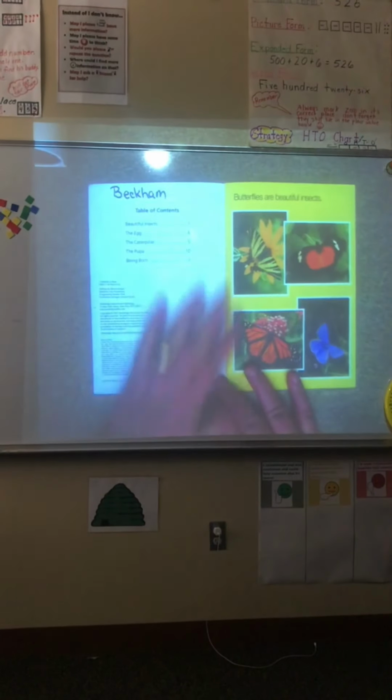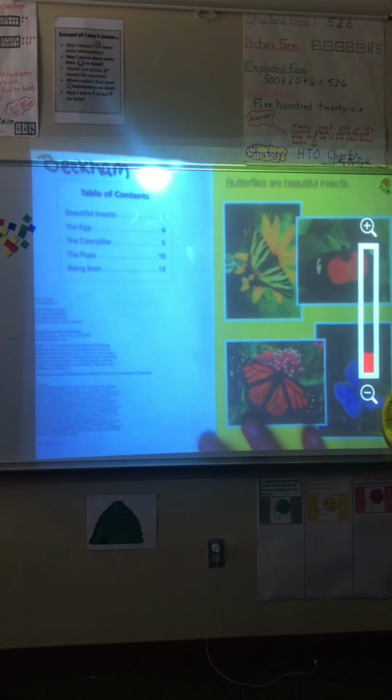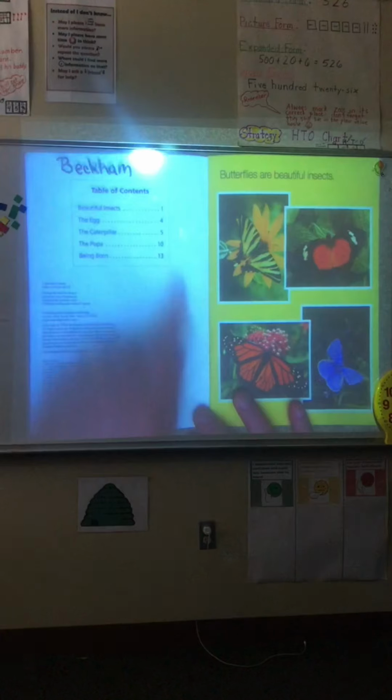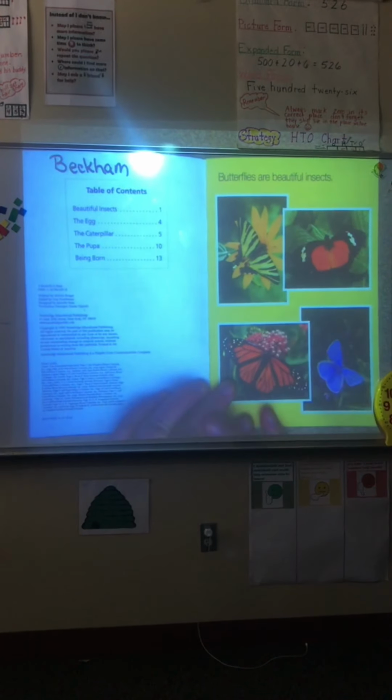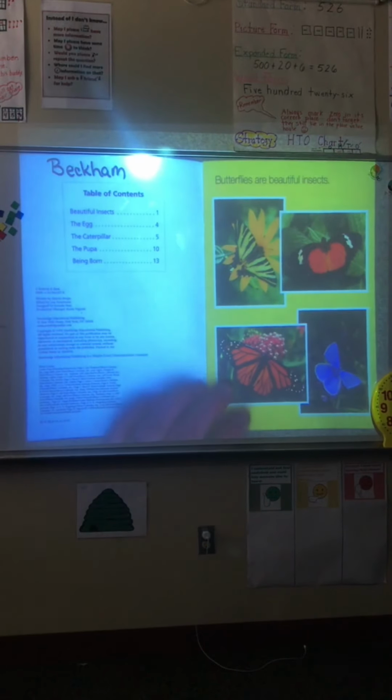Remember that nonfiction books usually have a table of contents here that lists the pages. They have real photographs. So we're going to look at some real life photos of animals as we're reading through.